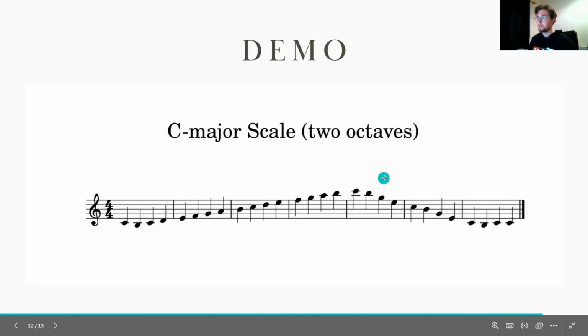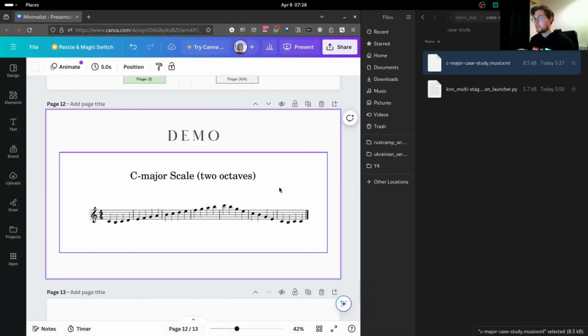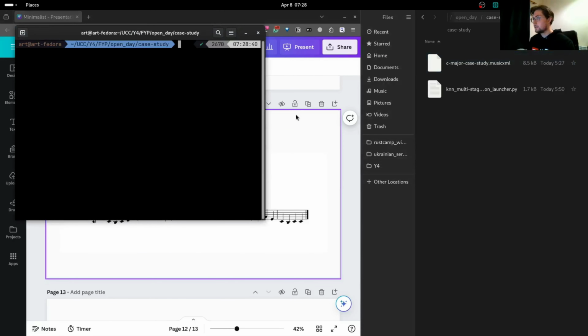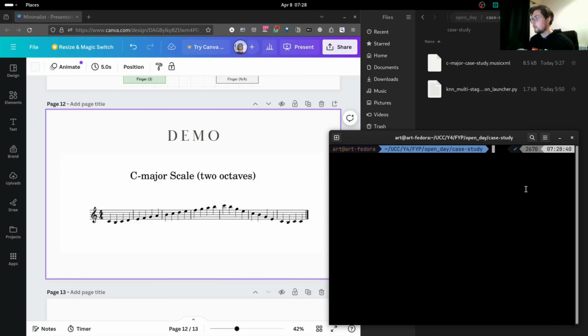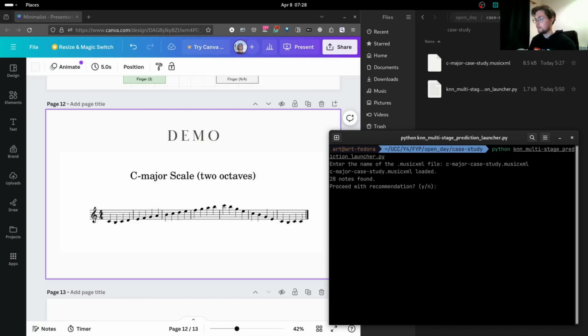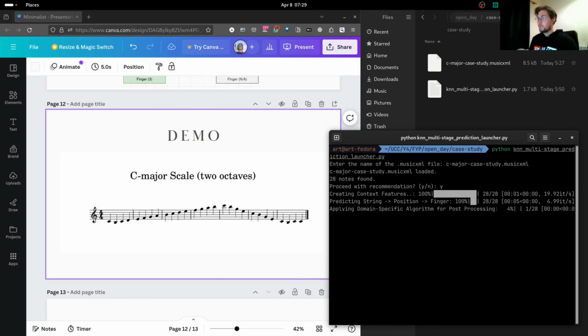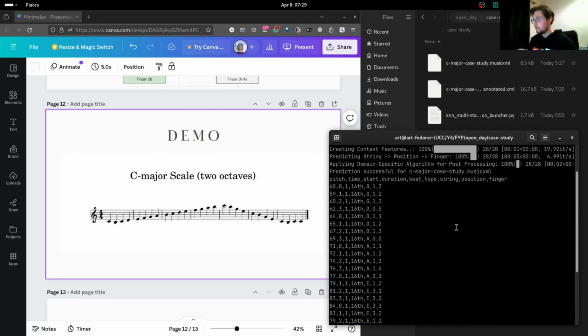And now, a small demo. A simple C major scale, two octaves. So let's open the terminal. Let's launch our cascade multi-stage prediction. Already prepared the name of the file. It was formatted in MusicXML format. 28 notes, so 7 bars, 4 notes each. We want to proceed, creating context features, predicting. Then it will apply a small domain-specific algorithm just for range sanity check, and boom!